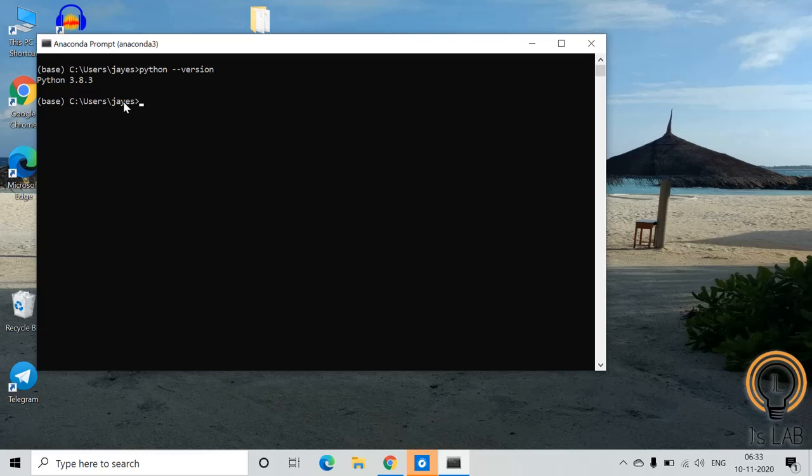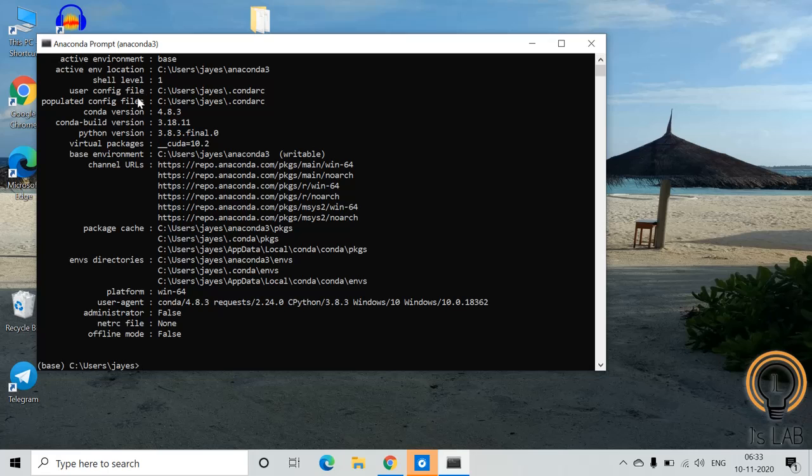You'll get the Python version as 3.8.3. That is the version of Python I installed today. Now if you are interested in what Conda version is installed, type conda info and press enter. You can see the Conda version is 4.8.3. For those who don't know what Conda is, Conda is an open source cross-platform language package manager and environment management system. We'll discuss those things later. This is the Conda version.